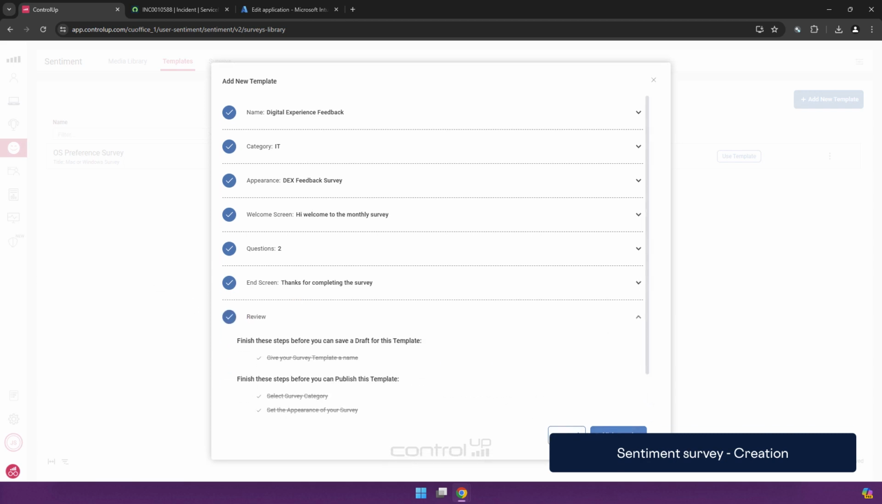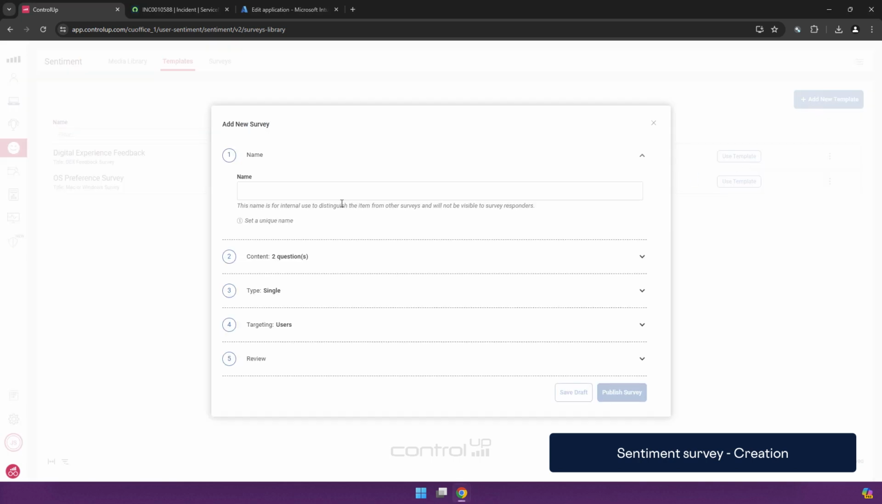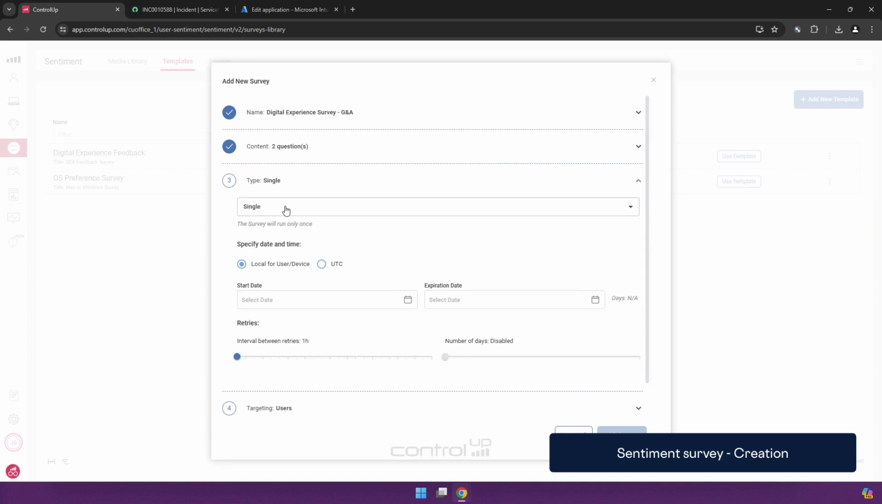Once the template is complete and published, we can use this template to actually create either campaign-based surveys, individual surveys, or ad hoc surveys. Just click on the Use Template button. It automatically preloaded the template because we started from there. Then it's time to pick the type of survey.